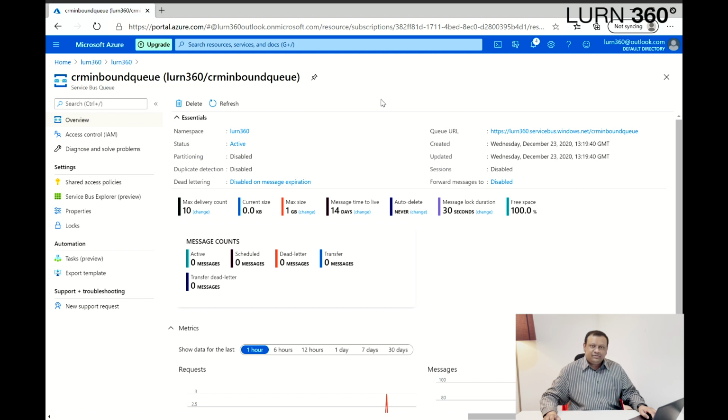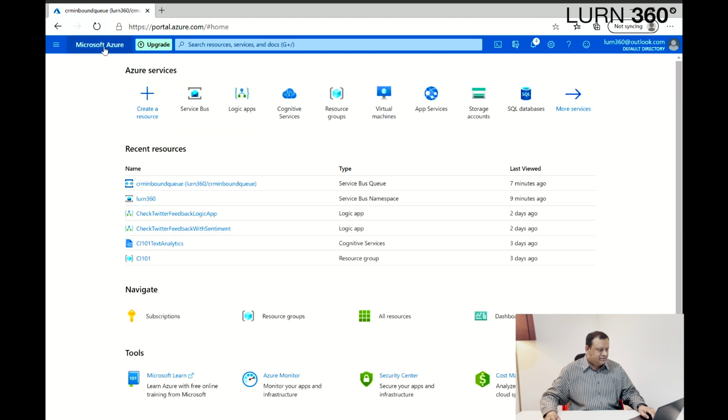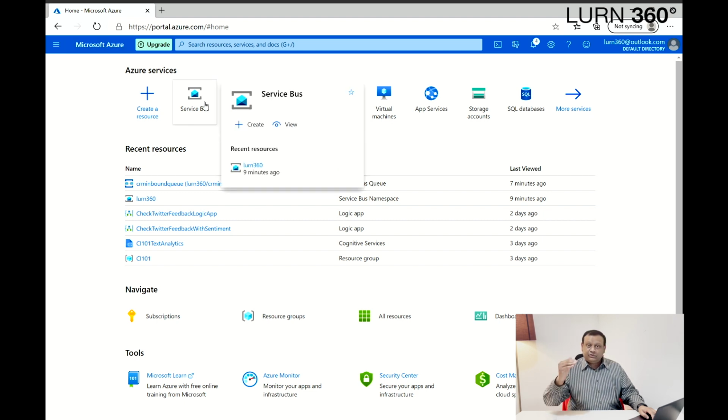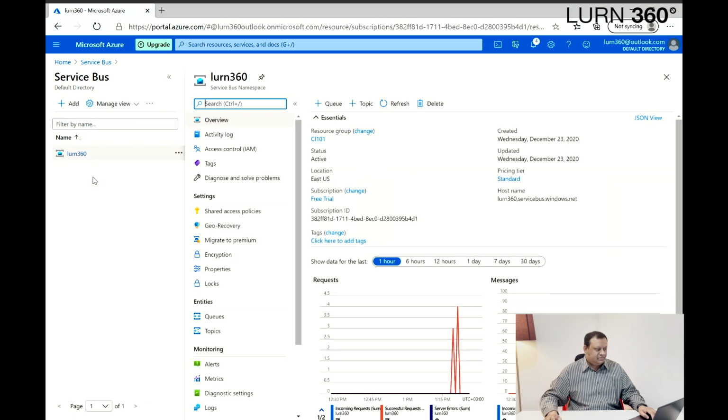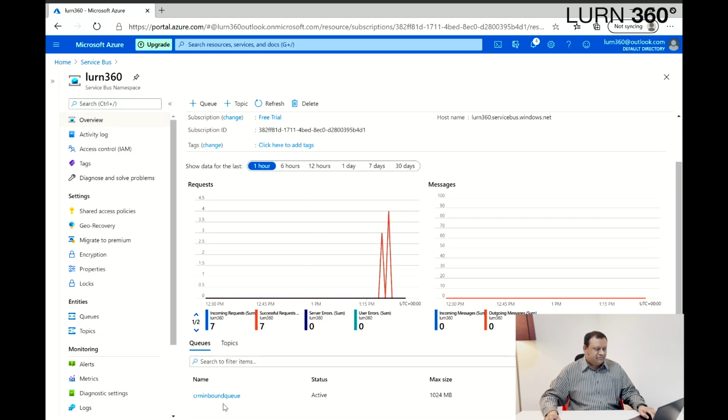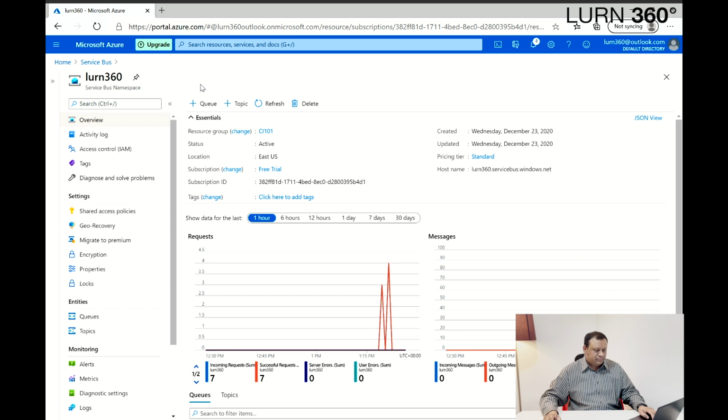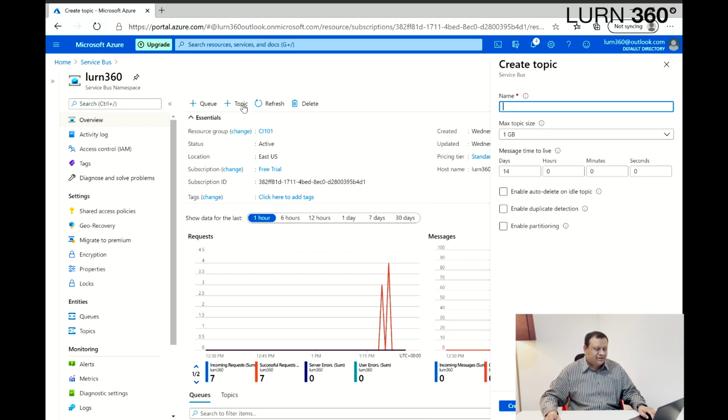Okay, so we are back on the Azure portal, and let's go back to the home page. Now let's click on this service bus, because queues and topics are both part of the service bus offerings. So let's go into this service bus option. Here, this is the service bus namespace that we created. Let's click on that. Now here you can see that we created one queue. Next to the queue, there's something called topic. So let's create a topic.